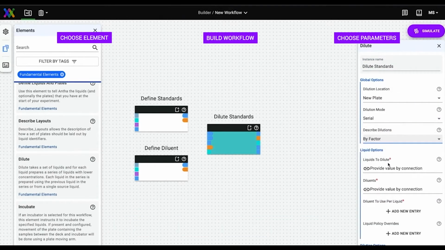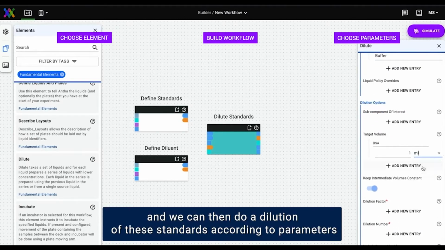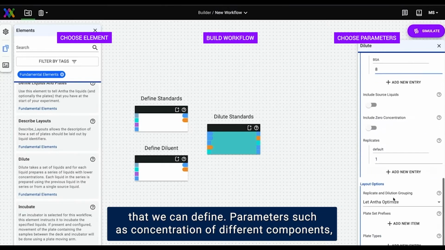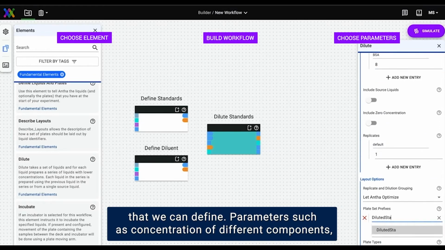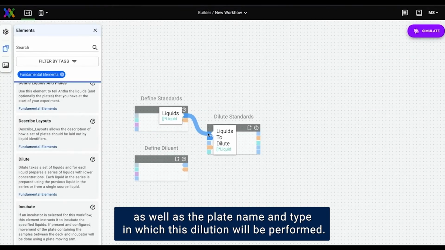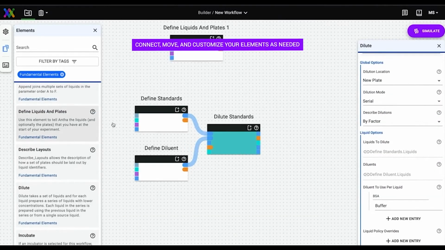element is encoding. In this case, we're defining a set of liquids, such as standards and buffer, and we can then do a dilution of these standards according to parameters that we can define. Parameters such as concentration of different components in SI measurements that are known to scientists, the number of dilutions, as well as the plate, name and type in which this dilution will be performed.